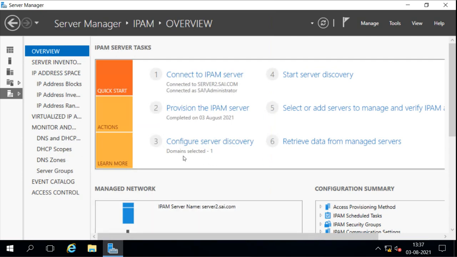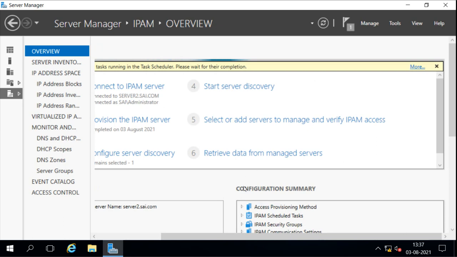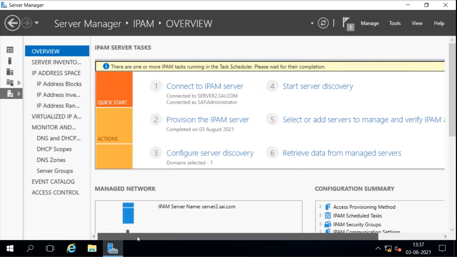So it is now selected and set to discover at that particular time, but I want to discover it right now. So I will do the start server discovery right now. We have selected the domain, and I don't want to wait for the schedule, so I will start the discovery right now. This will discover all those domain controllers, DNS servers and DHCP servers available in our network. So it is doing this here.